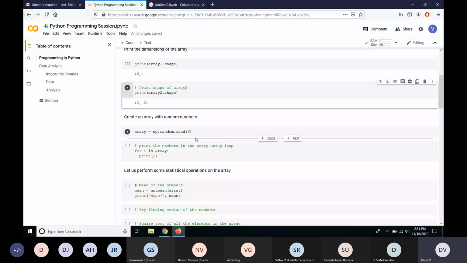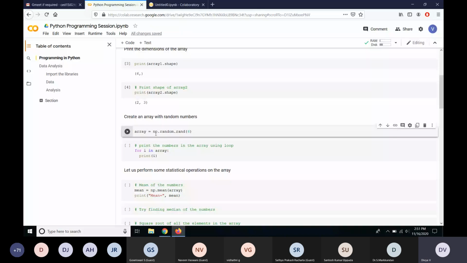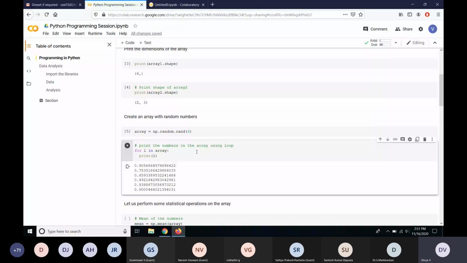Now, suppose you want to create random numbers, you can use this rand function in NumPy. This will create 6 floating point numbers in the range between 0 and 1. So I'll execute this. Now let me print the numbers. So here we have the numbers, which are generated randomly.